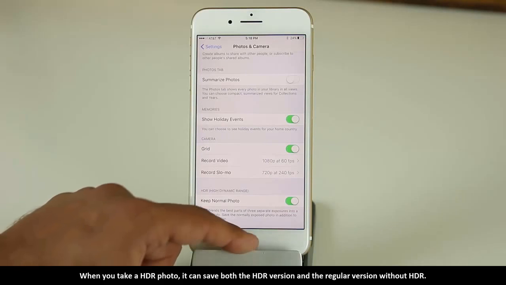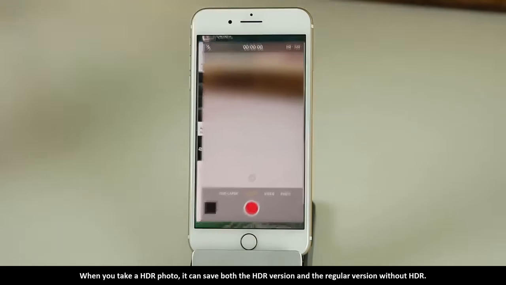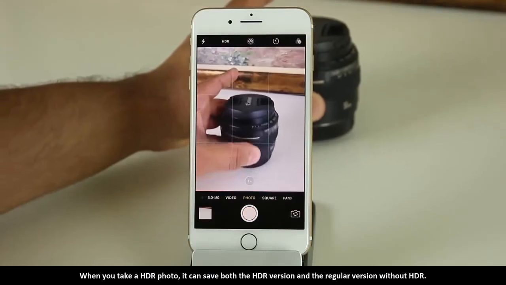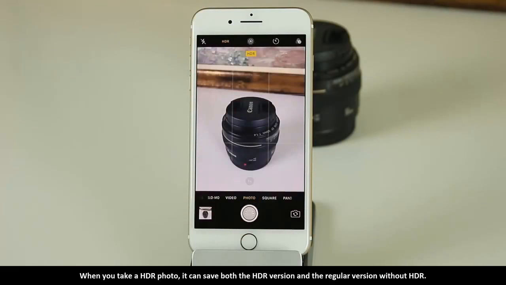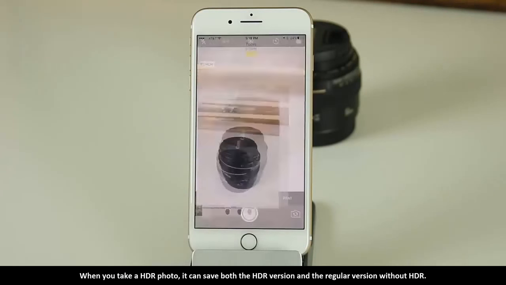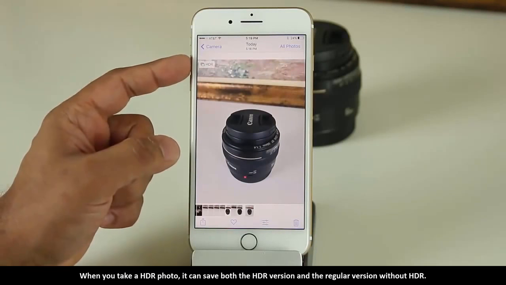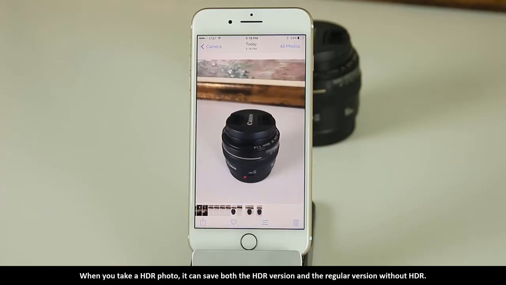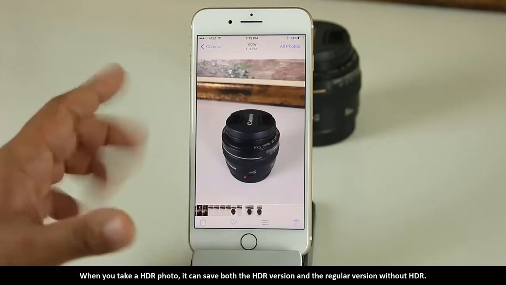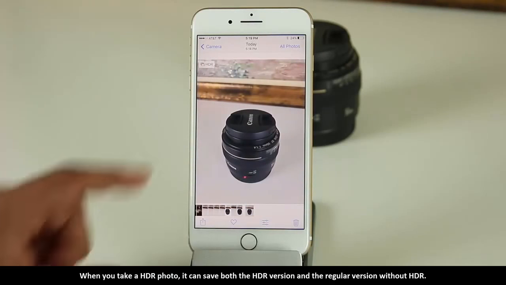So let's enable that, and let me just put this lens over here one more time. And now let's enable HDR and let's take a photo. So now if I go in here, it says HDR over here, so you know that is the HDR photo. But if you swipe over, it actually took a picture in a normal situation. So this is what the camera would have taken without the HDR. This is what it took with the HDR.